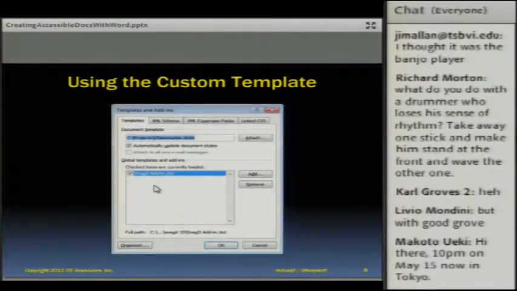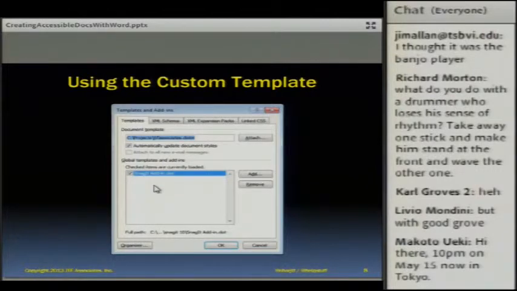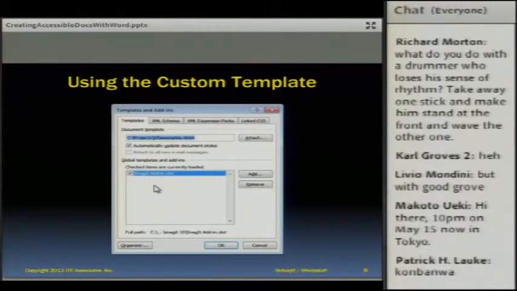When you get to the template and add-in dialog box, this is where you select the template you want to use. Click Attach, navigate to the folder where it's found. For any of the documents I produce for sessions that I give, I use my own template, and I tell it to automatically update styles.